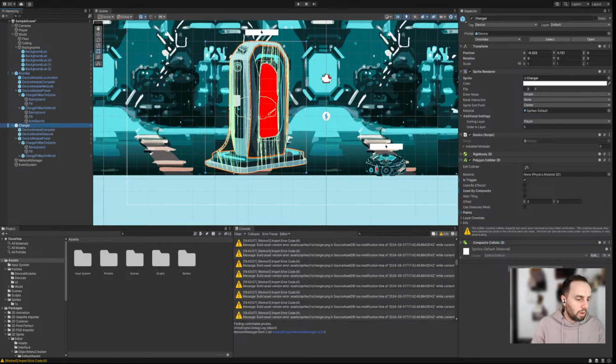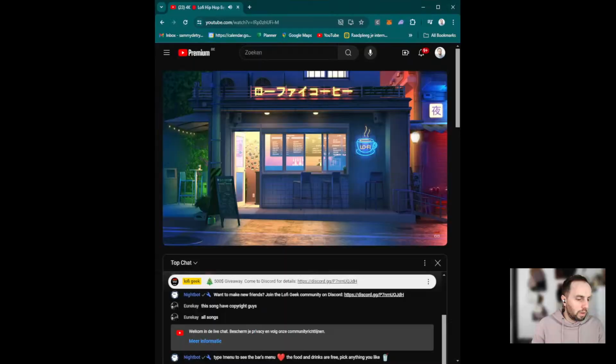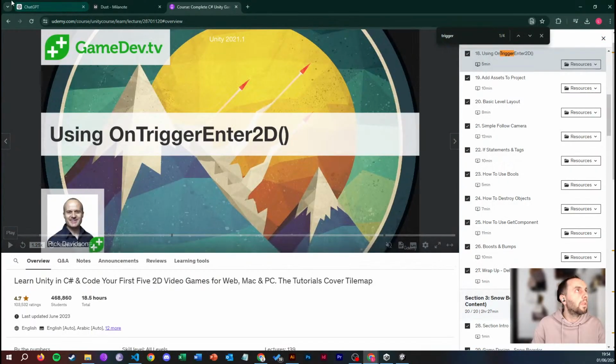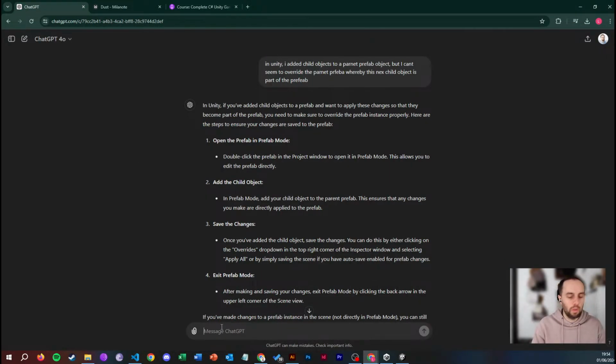I will quickly go and ask ChatGPT about what the difference is between prefabs and prefab variants. So, what is the difference between prefabs and variants?